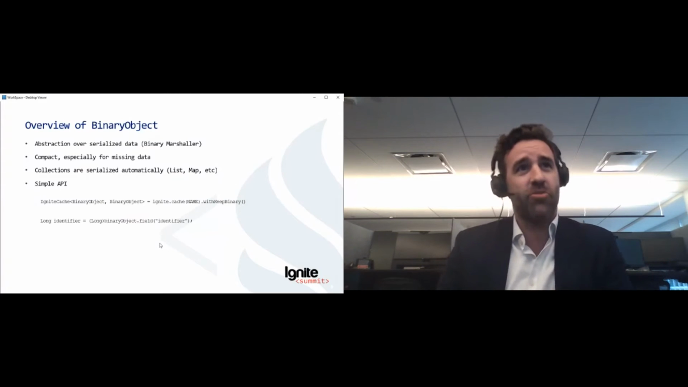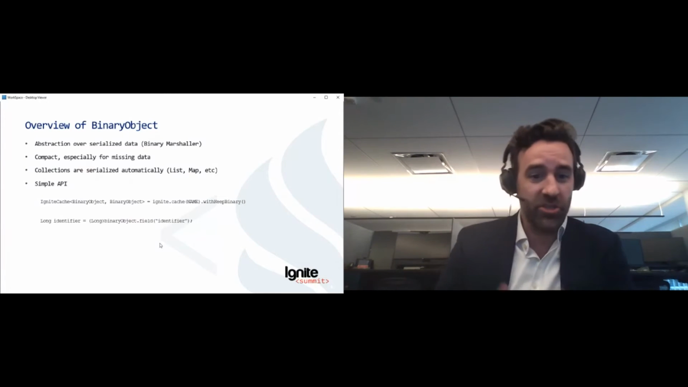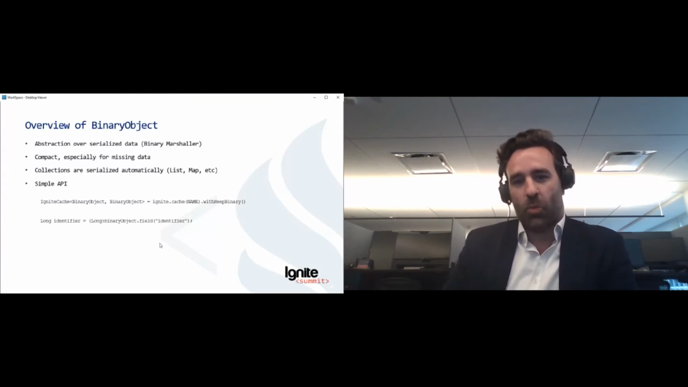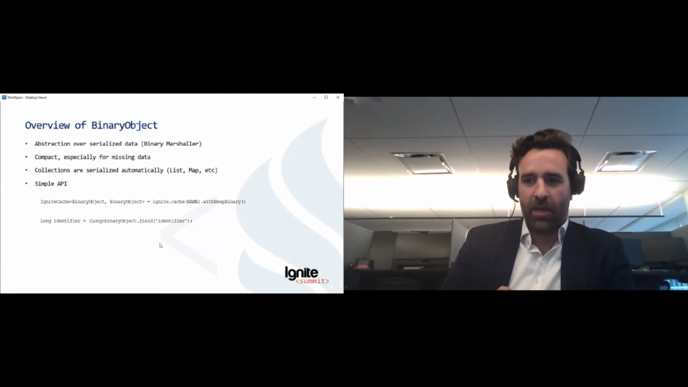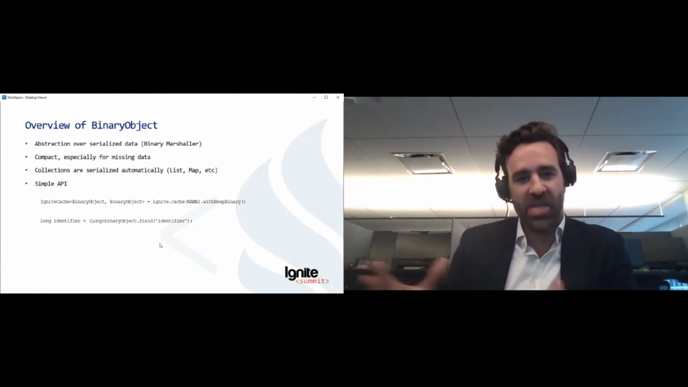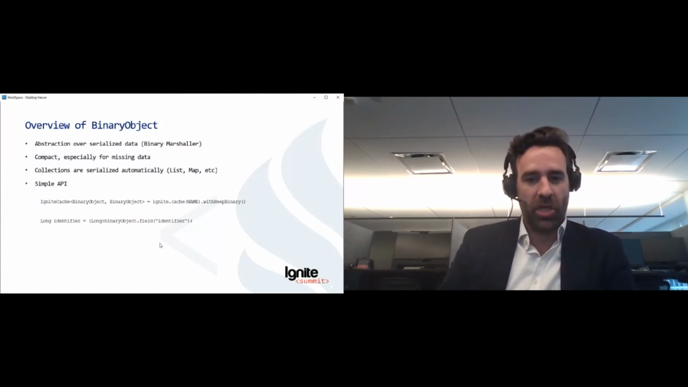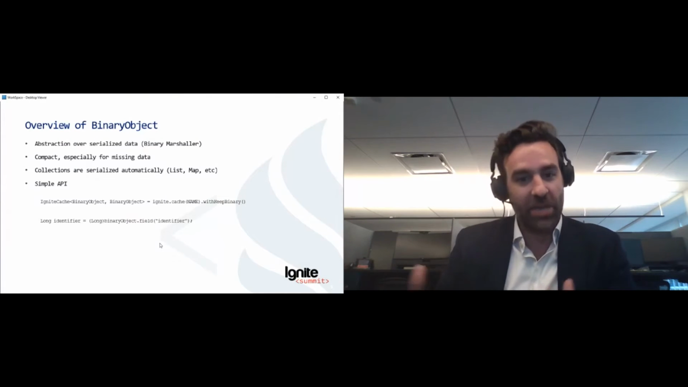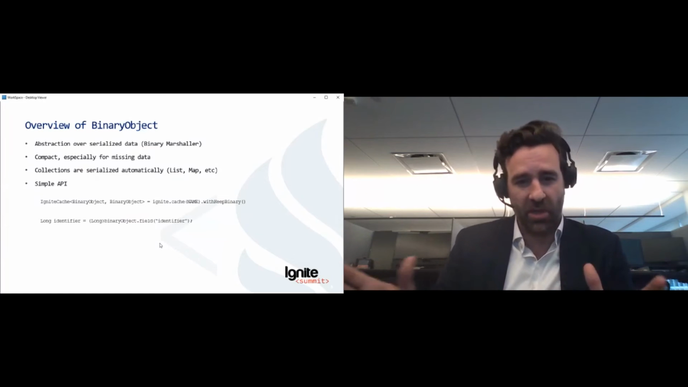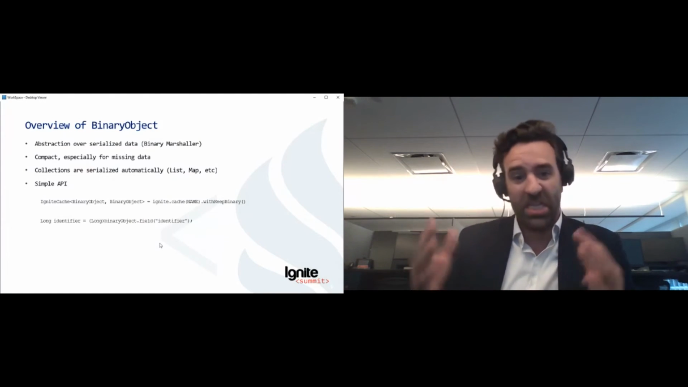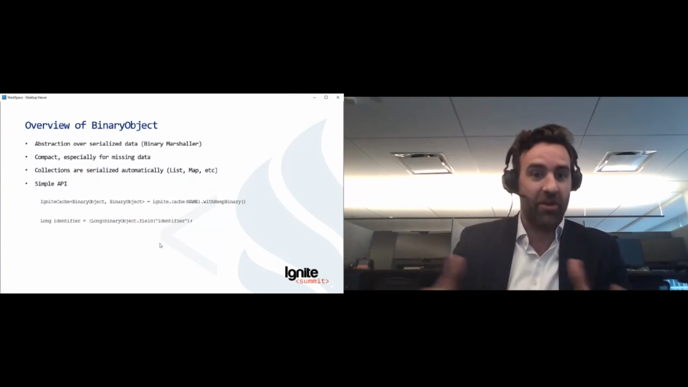Another nice thing about the binary object API is that collections are serialized and deserialized automatically. So, with our domain entities in this approach, we would take the cache value, and we could actually attach lists or maps as fields within each cache value. And when you actually go to access these collections, it's very straightforward. There's nothing complex about dealing with them. They simply deserialize to a list of binary object or a map of binary object to binary object.